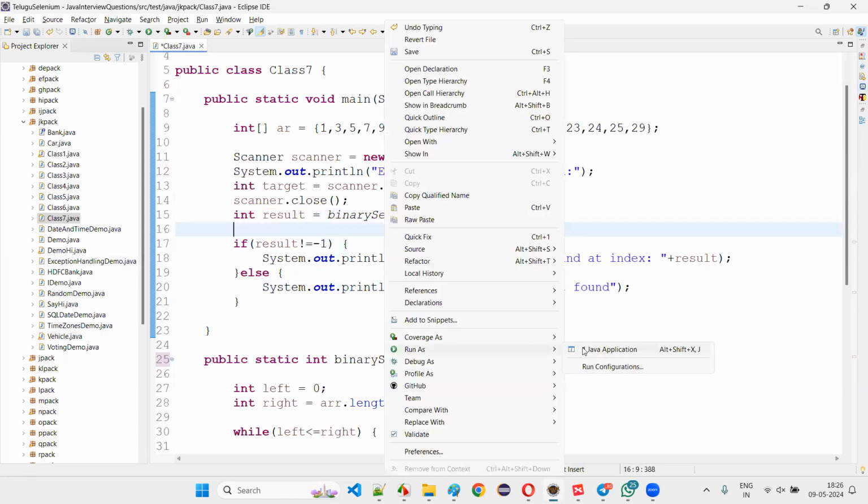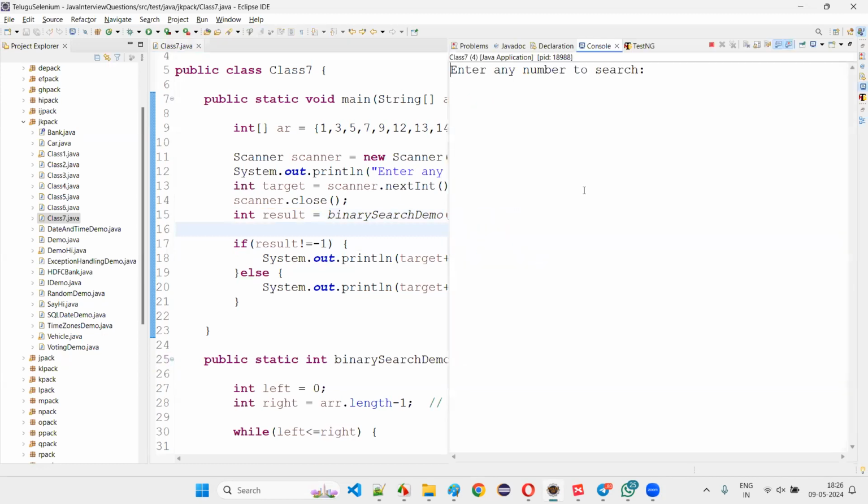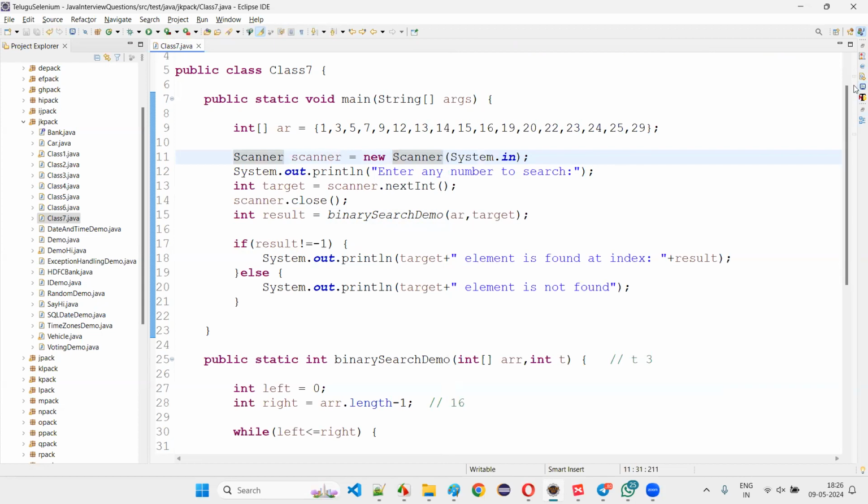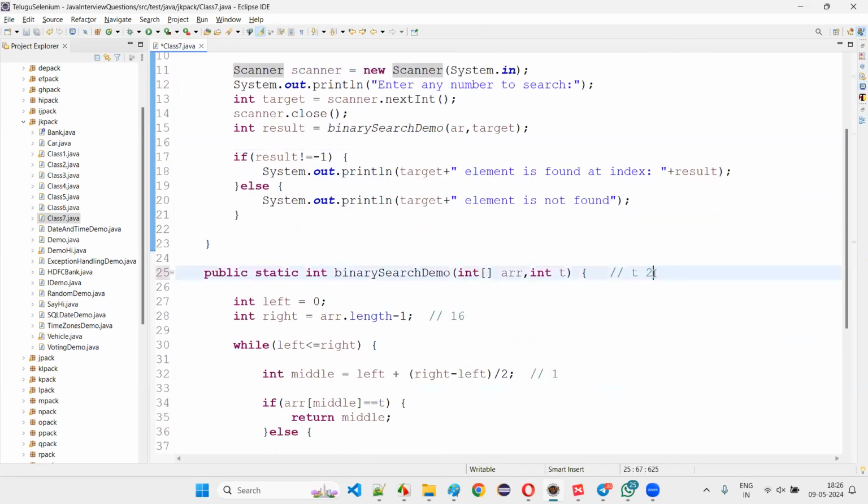Now, what if I give another number? Let's say if I give something like 23. When I press 23, it will say 23 element is found at the index 13. But how are you getting this particular result? How is the binary search algorithm able to find that this 23 is available at the index 13 in the sorted array? For that, you are entering 23 as the target element.